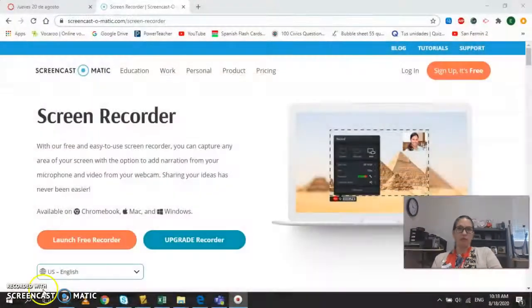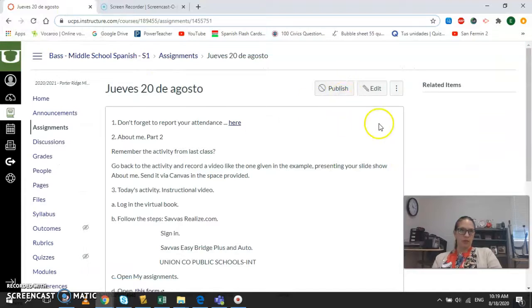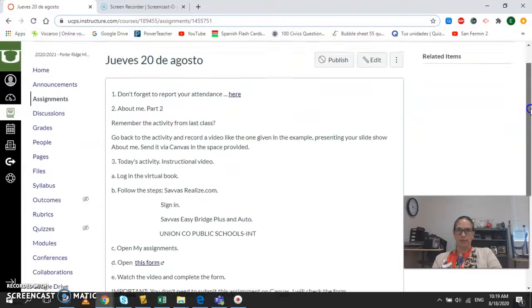I think that will work. So we're just trying our tools to see what works. So let's see if that works. But then you have to submit it like you submit any other URL. You have the option to do that.